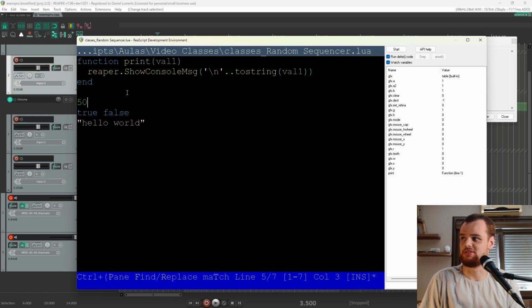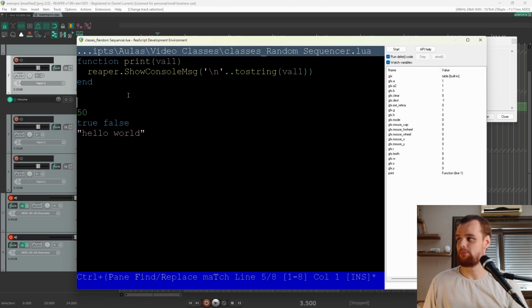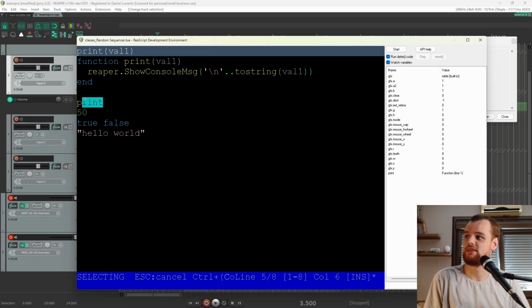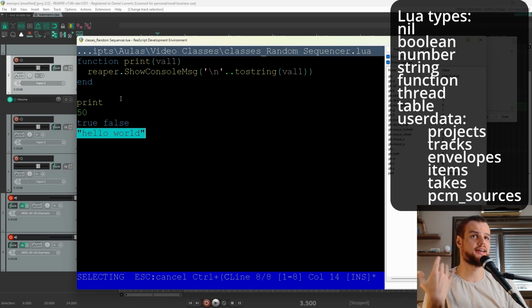And we saw also numbers. There is another type that we saw, which is a function. So here we are defining a function. So print is a function, this is a number, these are booleans, and this is a string. So these are already 4 types of the 8 Lua types. There is one that we won't talk about today, which is threads, but the other 3 we're going to use a lot.